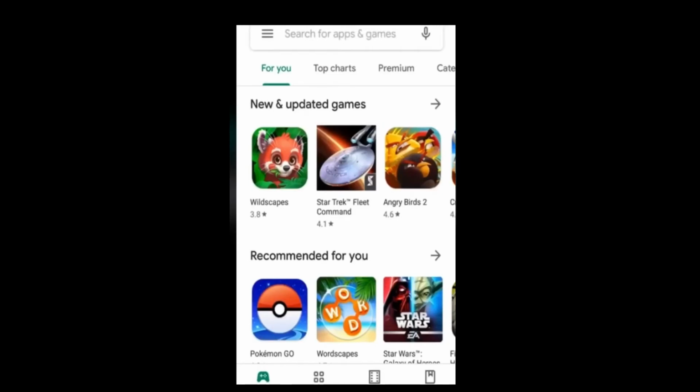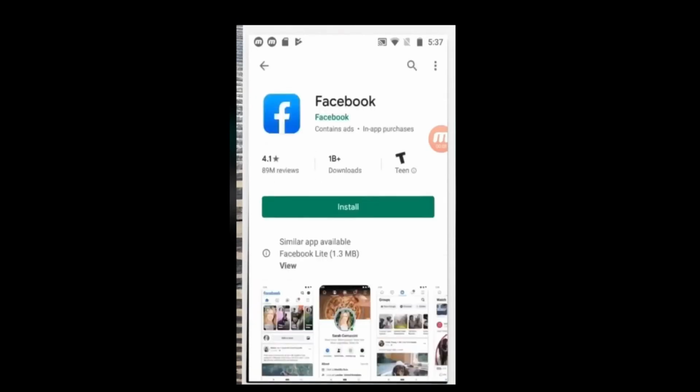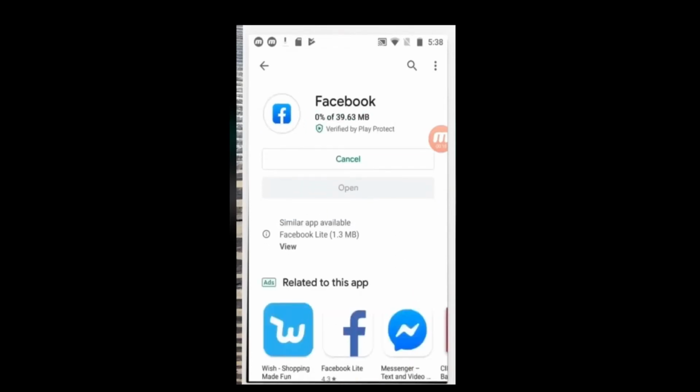Tap inside the search box and enter the name of the app that you're looking for. I'll download Facebook. Begin typing Facebook and then select it from the list. Next, you'll want to select Install. Tap Install and wait for the app to download and install.